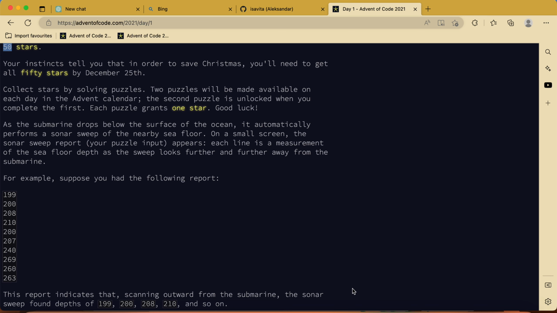Code 2021 with the help of ChatGPT and Bing. Okay, now I'm going to the problem.